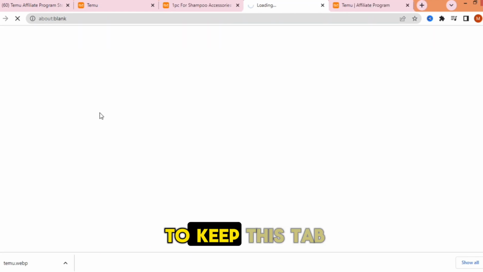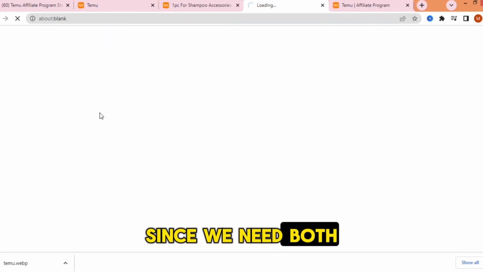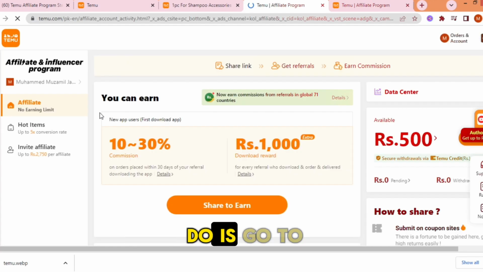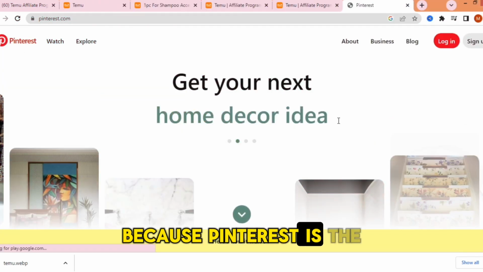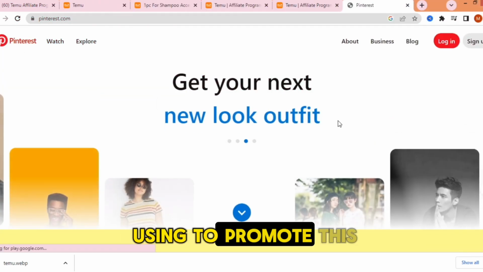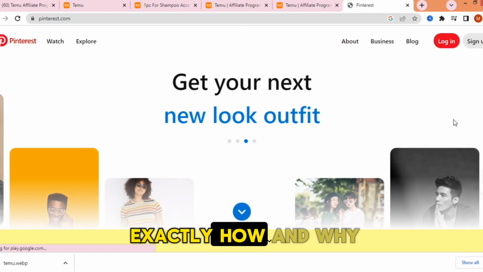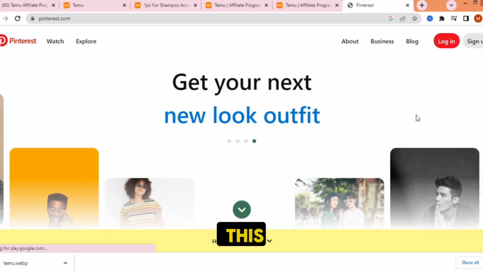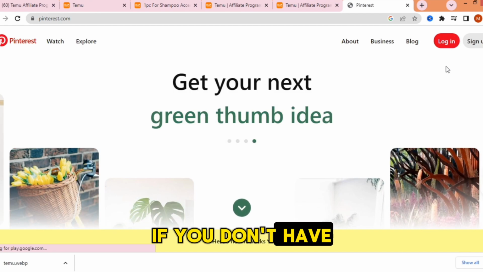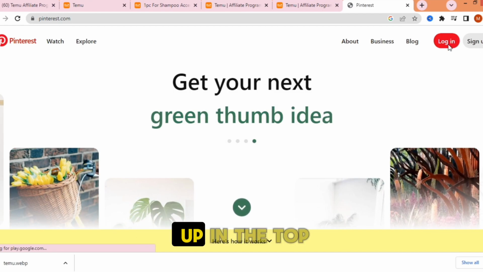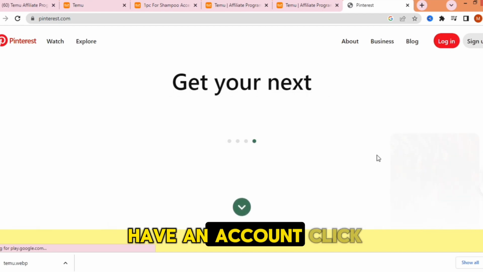So now we're just going to keep this tab open since we need both the link and the code. So now what you want to do is go to Pinterest, because Pinterest is the platform that we are going to be using to promote this. And I'll show you exactly how and why we are going to use Pinterest to do this. It's completely free. So if you don't have an account yet, simply click on Sign Up in the top right. And if you already have an account, click on Login.